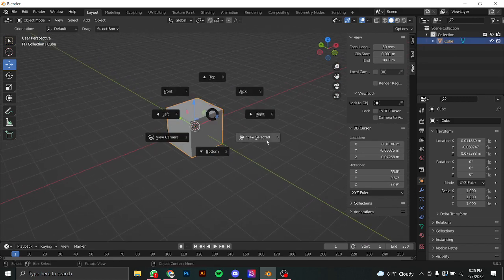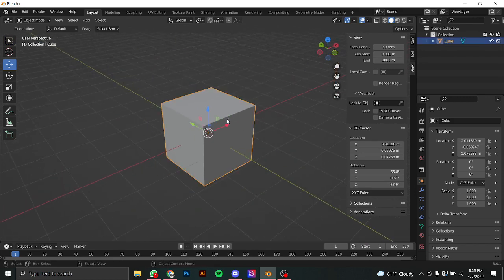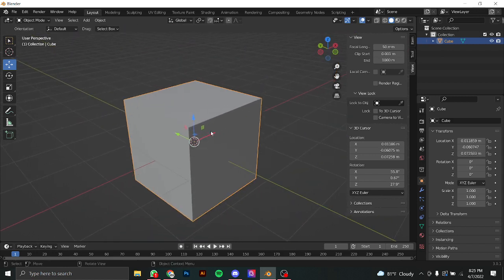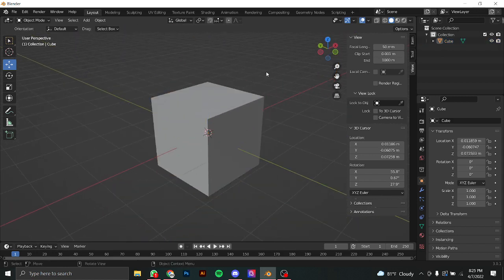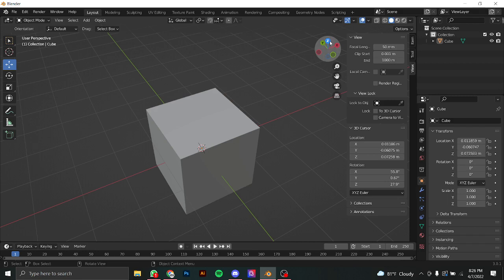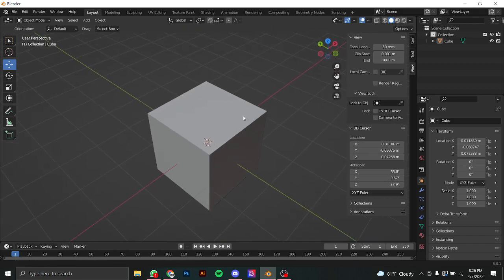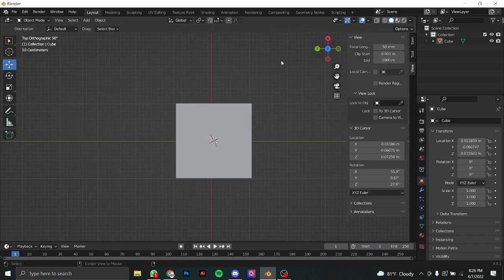It's not as fast as Rhino or Maya. Maya's just F, but it does the work, right? And then to go into the views, you can just go here. You can also just hold Alt and move around.